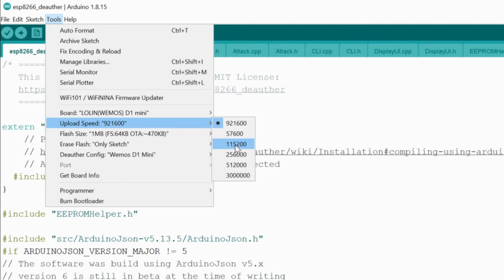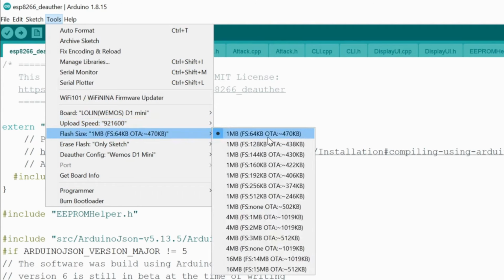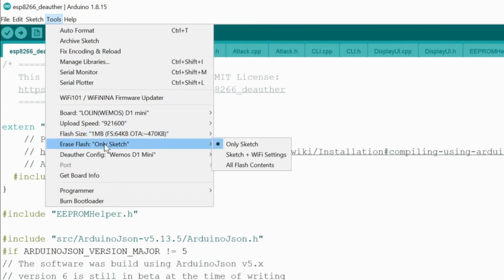That should always work. You can change the flash size. 1 megabyte is a good choice if you're just unsure about the memory that your board has. So you can just leave that there. Erase flash is a good option if you try to overwrite a previous firmware that might have kept a few settings alive and could mess with the new installation. So for example, you can select Sketch plus Wi-Fi settings, so it would overwrite the code, but also previous Wi-Fi configurations like SSIDs or known networks.